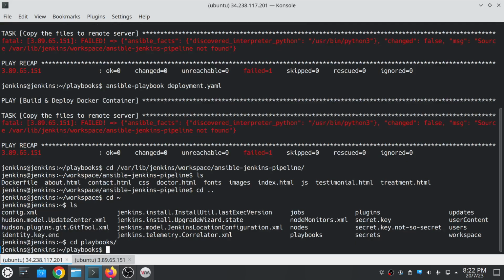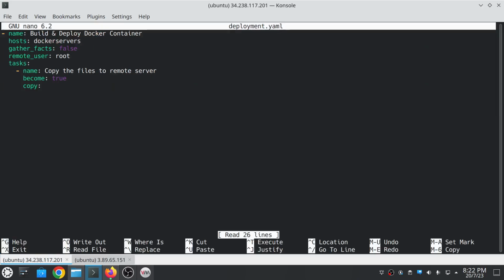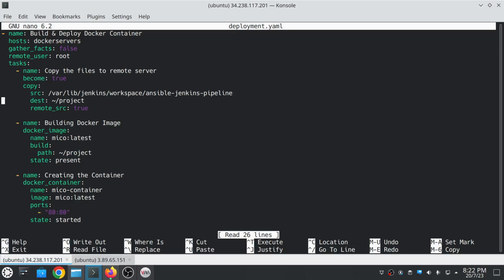Go to the playbooks. Let's just modify it, and instead of using this command, let's just use shell instead. Just type shell and then the scp command, scp -r for recursion, then the /var/lib/jenkins/workspace/Ansible Jenkins pipeline.